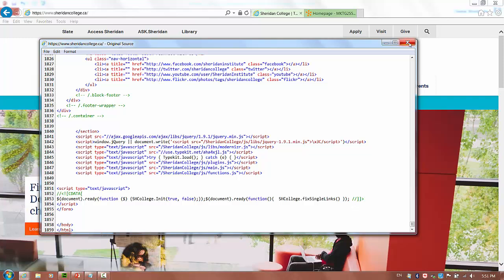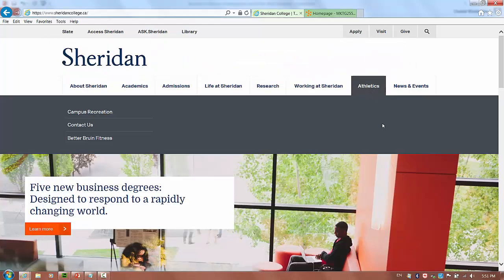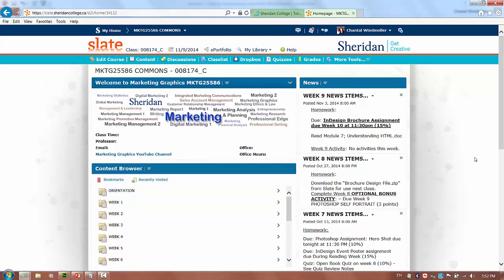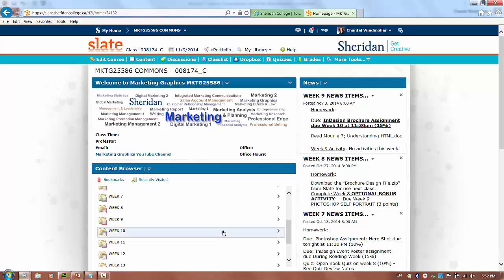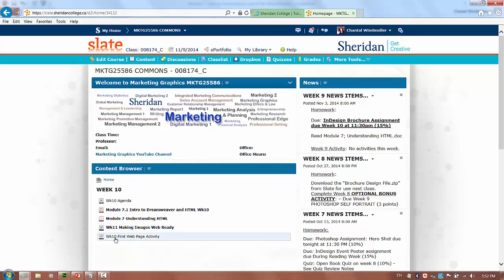Today we're going to explore how to create a simple HTML page and how it can be viewed online. To find the files you need for today's activity, go to the Content Browser in Slate, scroll down until you find Week 10. The file you need is called Week 10 First Web Page Activity. Click and download this document.